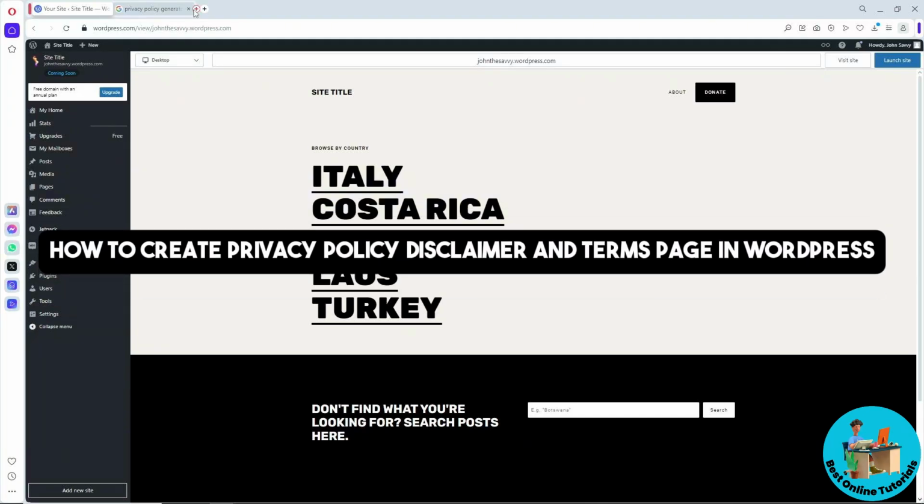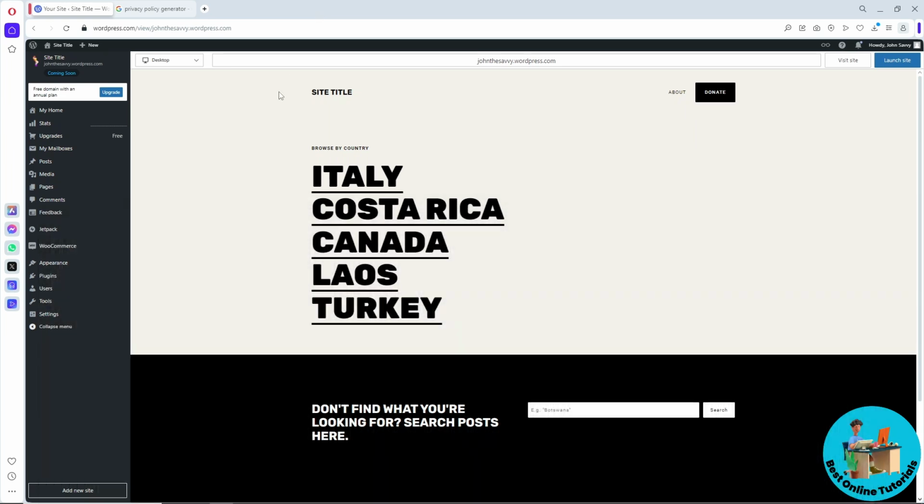This is how to create a privacy policy, disclaimer, and terms page in WordPress. So the first thing that you will do is simply go to wordpress.com and sign in to your account. And here on the dashboard, on the left side of the screen, just simply go to Settings. And from here, you should be able to see Privacy.